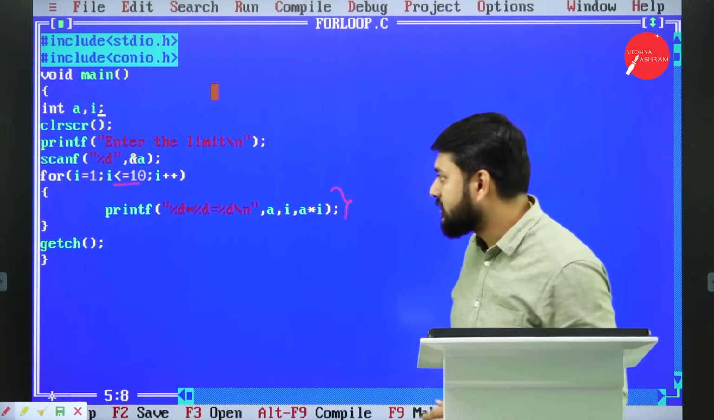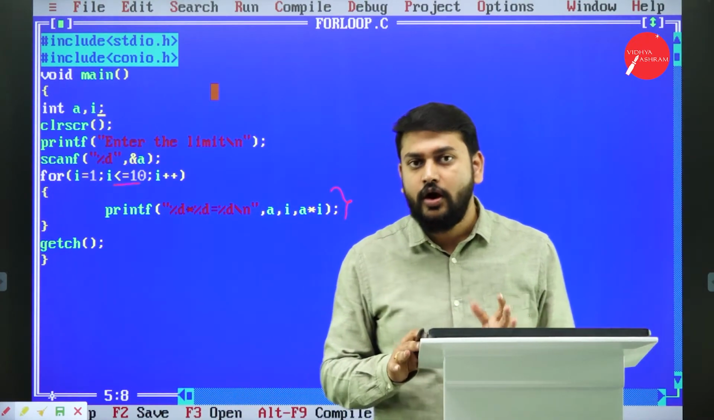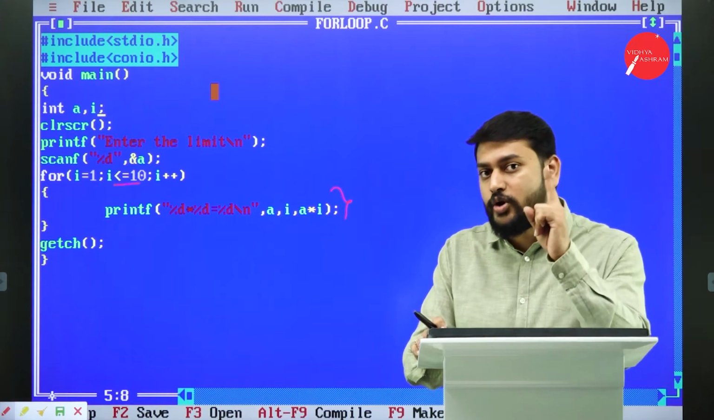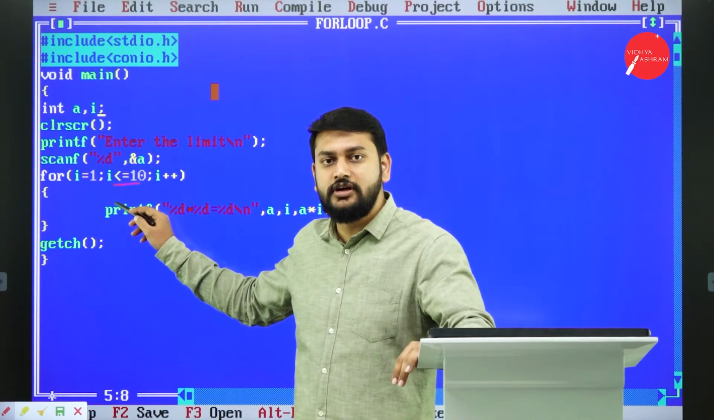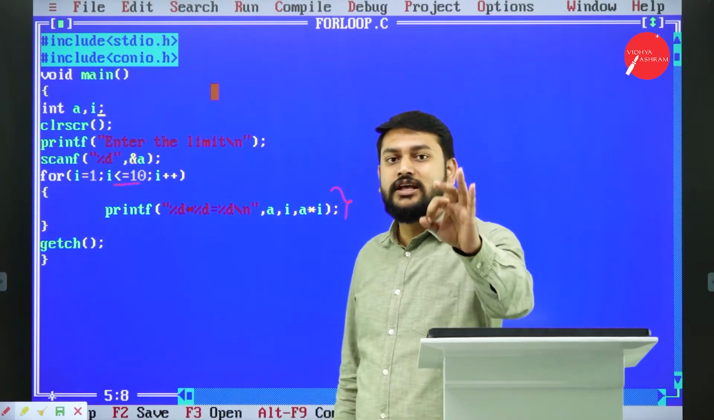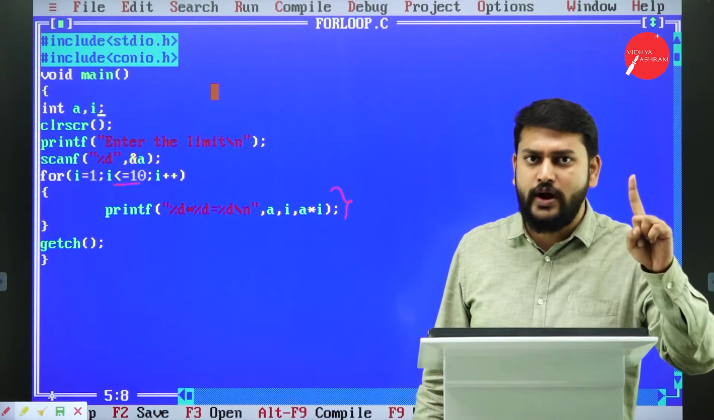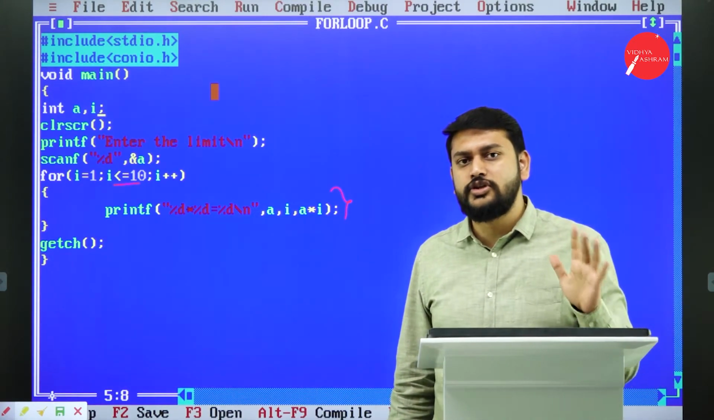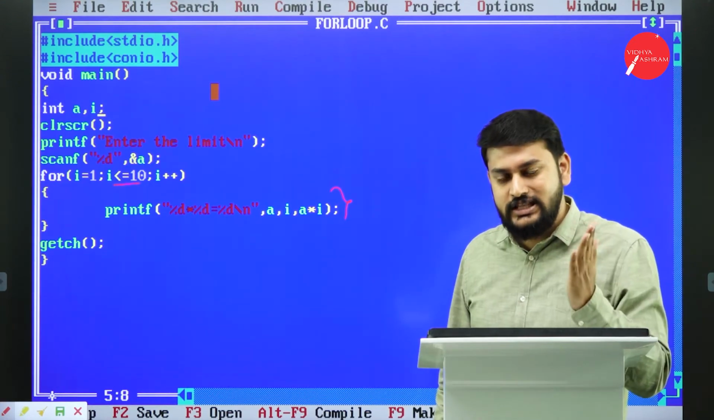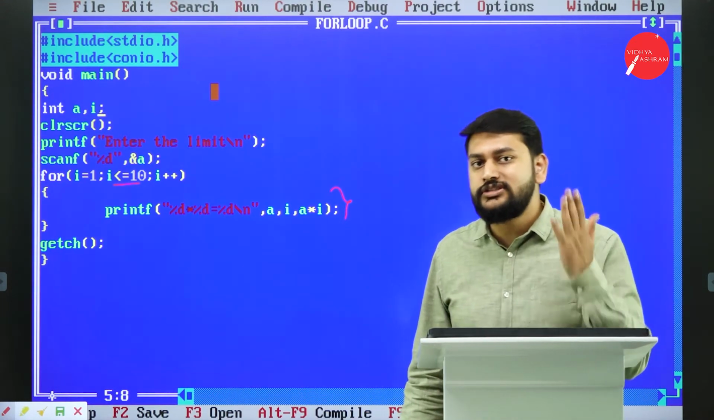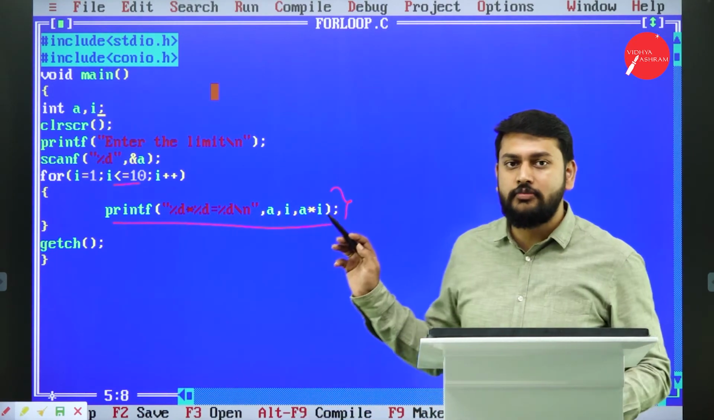So right now the i value is 1. First it will check the condition: is i less than or equal to 10? Yes, i is 1, so 1 is less than or equal to 10. So fine, the condition is true. Then after that, it will execute the statement that I have.